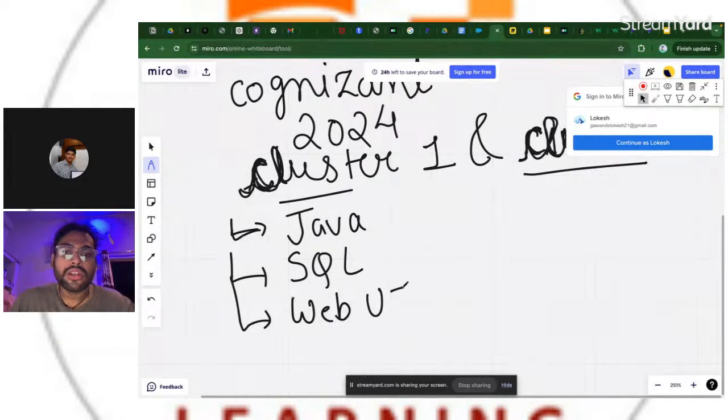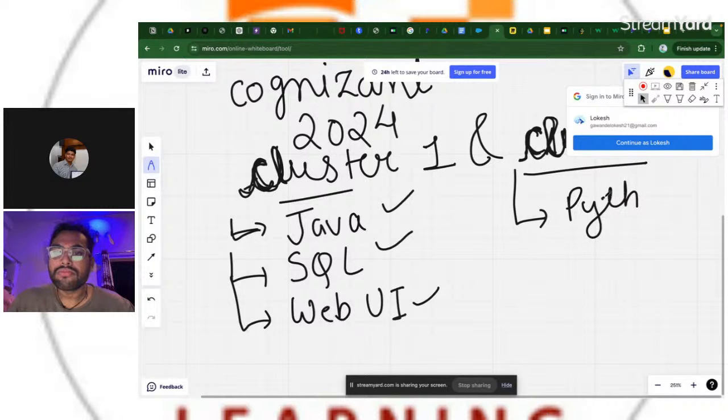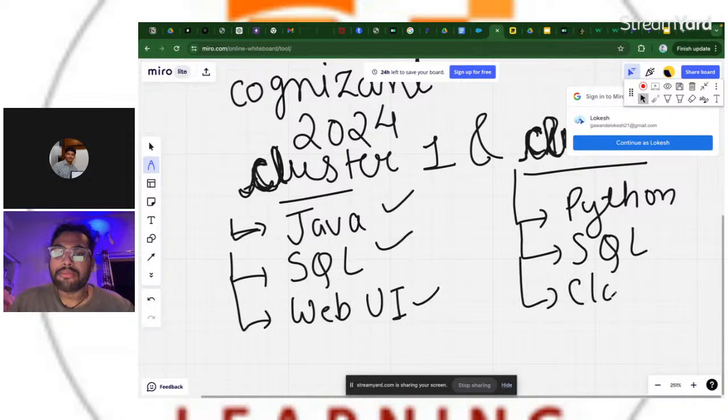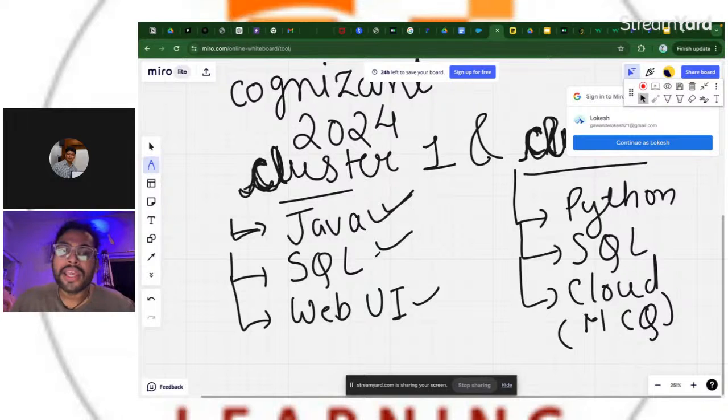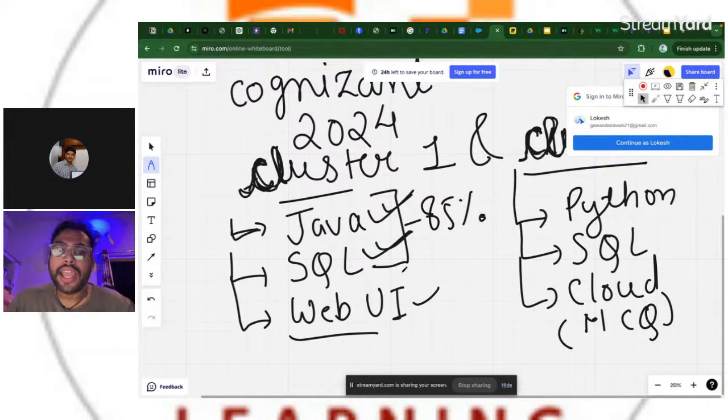So cluster one consists of three sections: Java, SQL, and Web UI. And cluster two consists of Python, SQL, and Cloud MCQs. These are the patterns of cluster one and cluster two. Cluster one consists of a coding question that you have to solve in Java, then you have to write queries in SQL, and there is a Web UI question. In cluster one, 85% of the questions are from Java and SQL, and the remaining 15% are from Web UI.